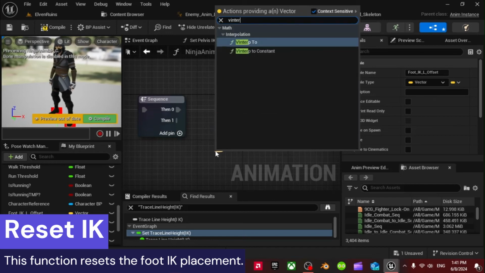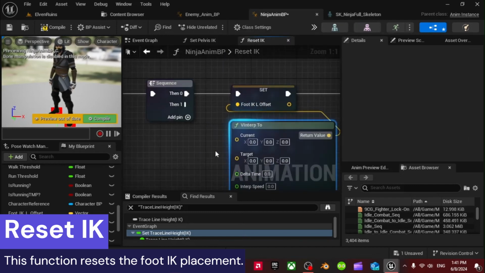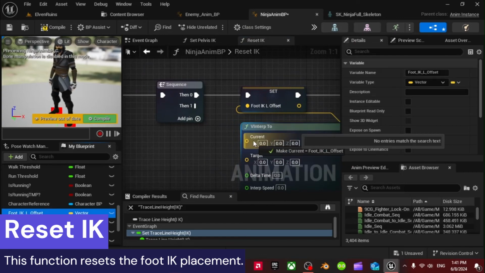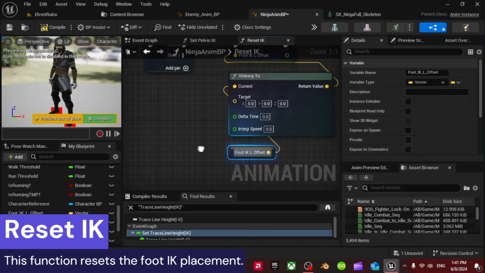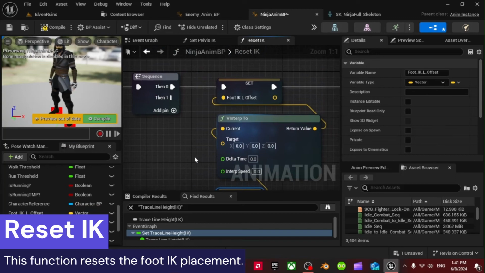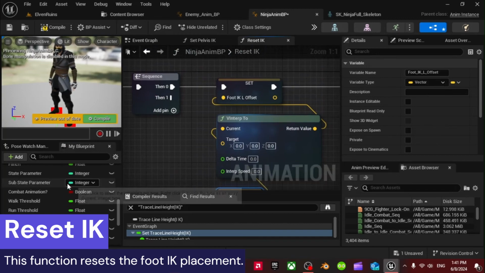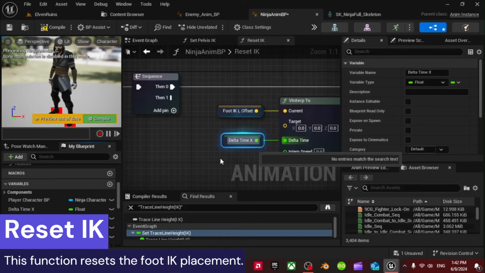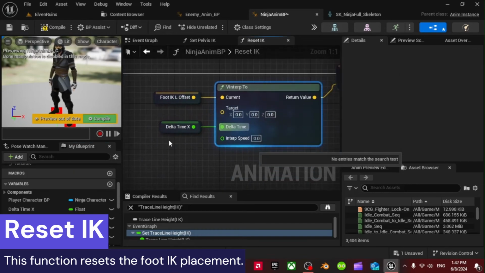We're going to use V interp 2. The current is the foot IK offset left. The target, we do nothing. And the delta time, we're going to use delta time X. And the interp speed should be 10.